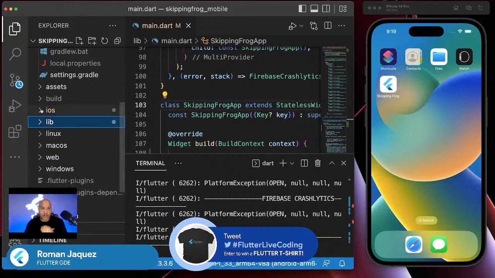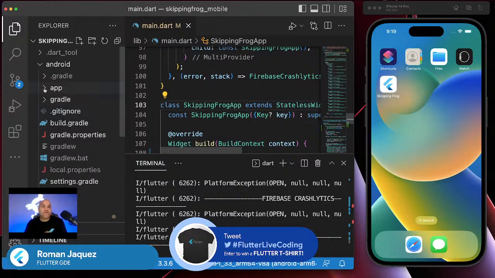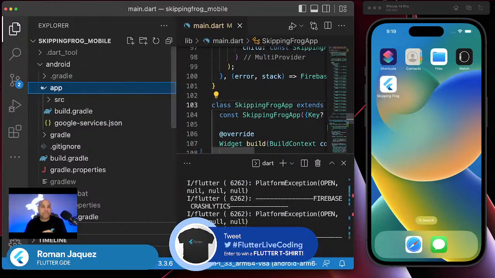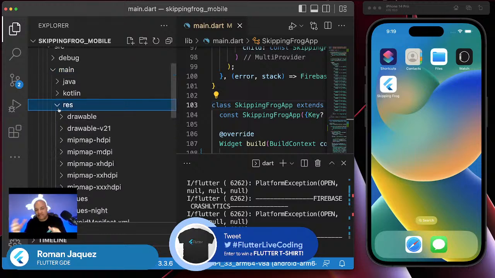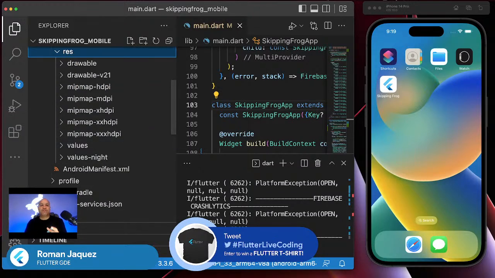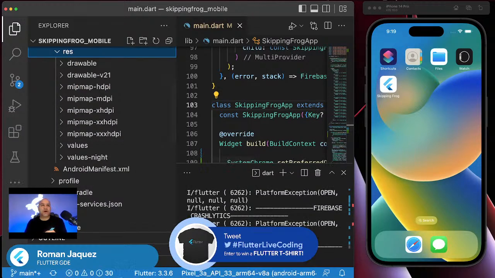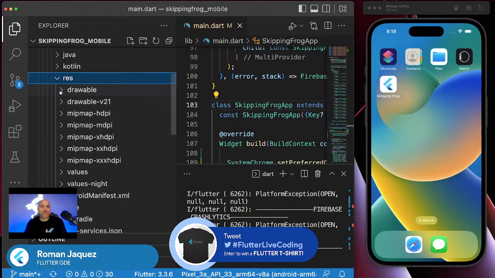For Android, here you should be able to find them where it says app, and you go app, source, main, res, which stands for resources, and then you have a bunch of folders in here. So what are these? The drawable are like assets, like resource images and whatnot. Also, in the case of Android, you can use some XML configuration.